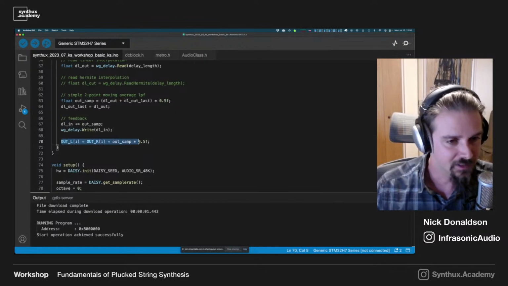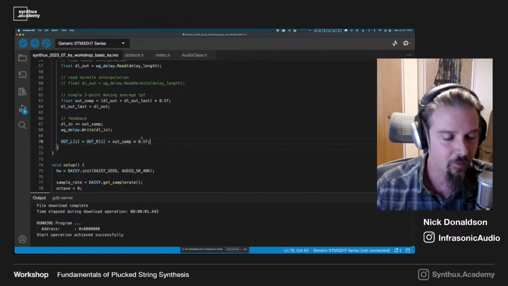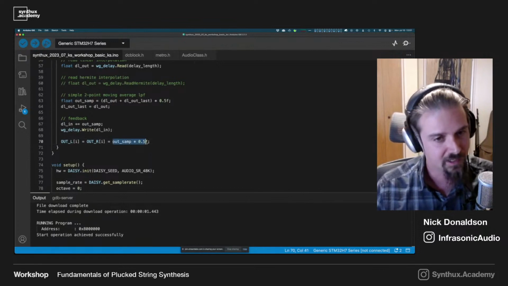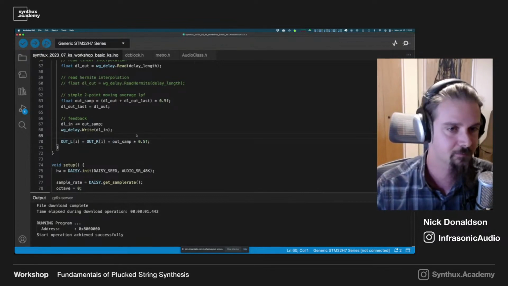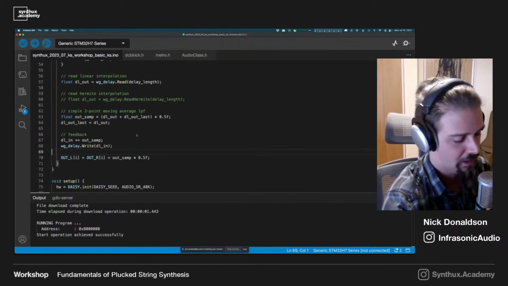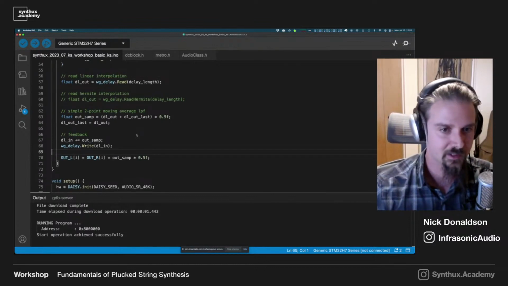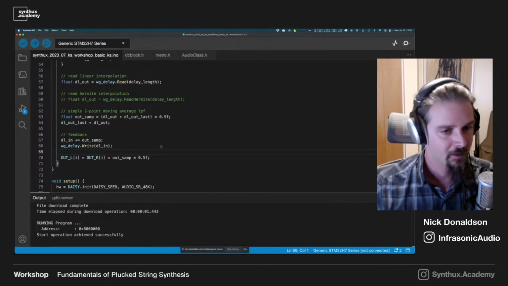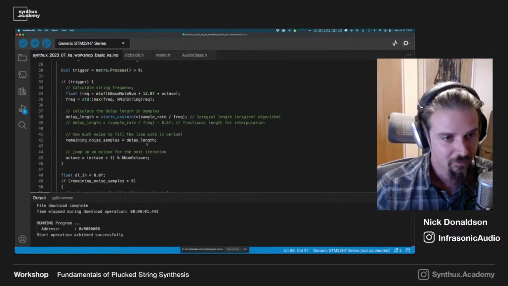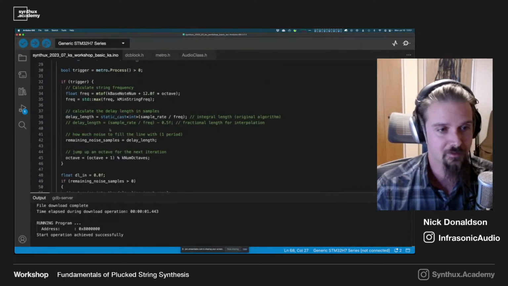And then finally, we're just assigning that to the outputs in the audio callback so that we hear it. The times 0.5 is just so it's not too loud. It's just a little bit of attenuation. And when all is said and done, this is what that sounds like. So that's the code for the basic Karplus-Strong algorithm.